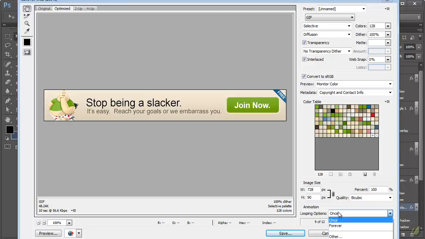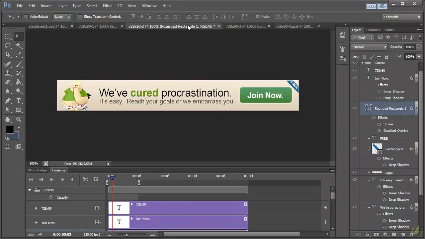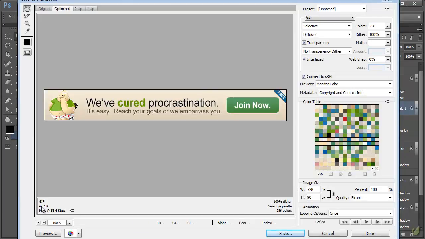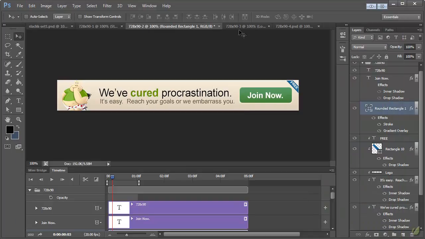For looping options, obviously you're going to want to set it to forever almost all the time, and then just go ahead and save it as the GIF. So if we go through some of these other ones, let's look at this one, for instance. If we go to Save for Web, we're perfect, actually, 46, because in this one we did adjust the timeline frame rate.